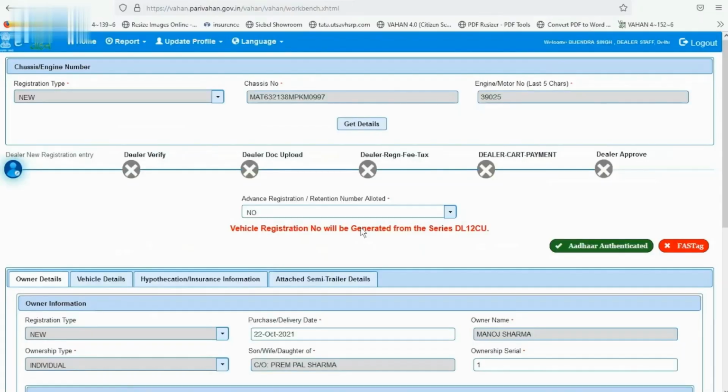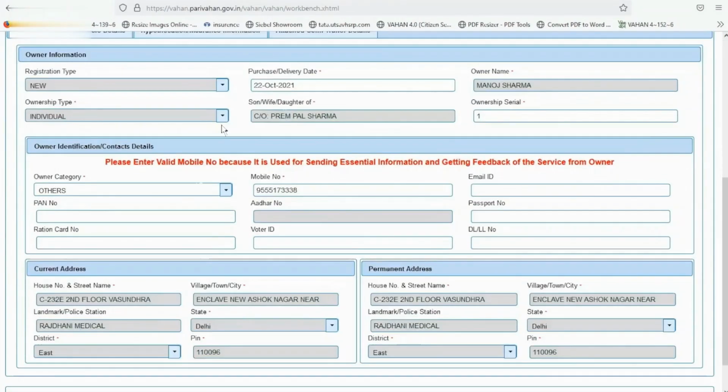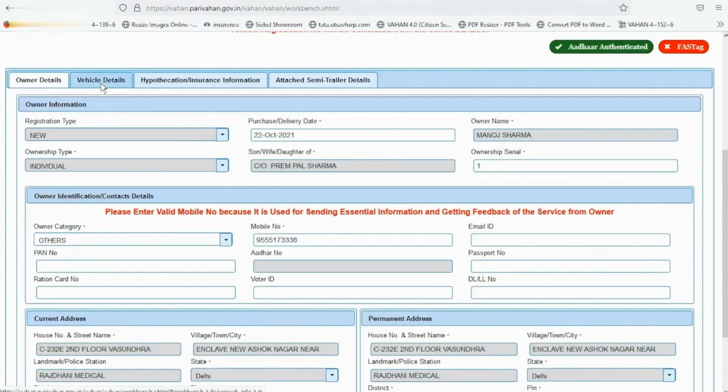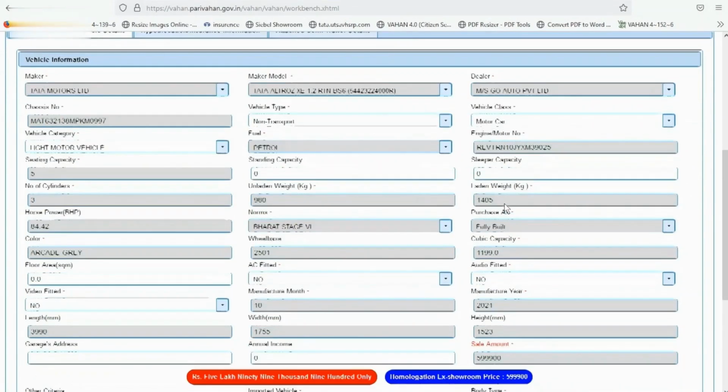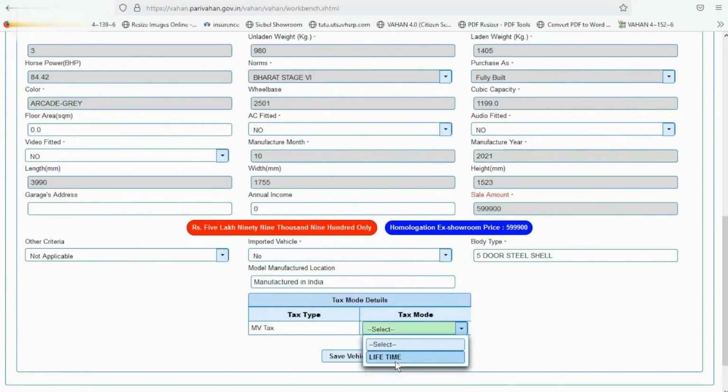Within 7 days, vehicle tax has to be paid compulsorily. Failure will result in penalty. Then, under Vehicle Details page, Tax Mode Details, that is, Life Tax for individual customer, has to be selected.